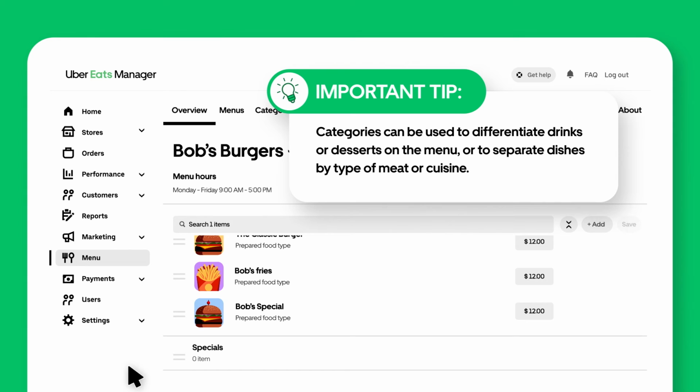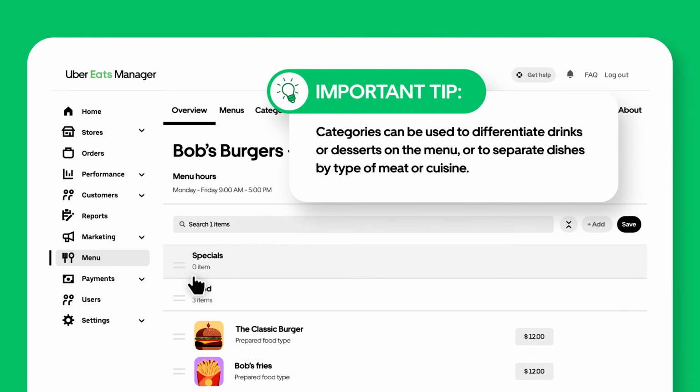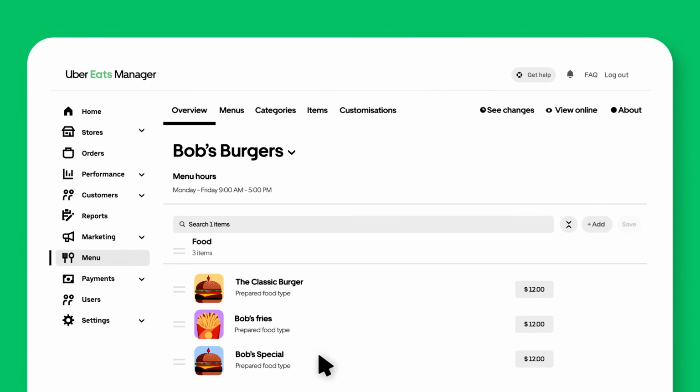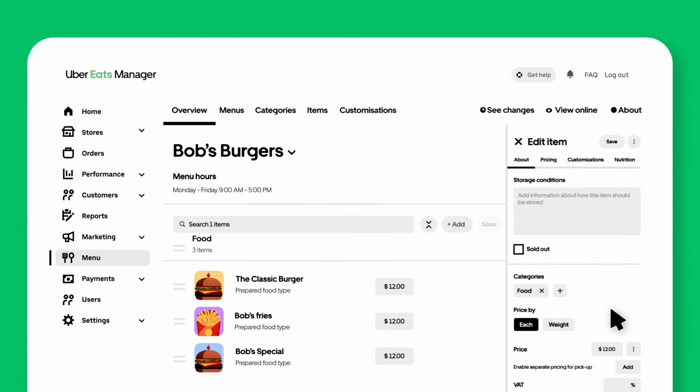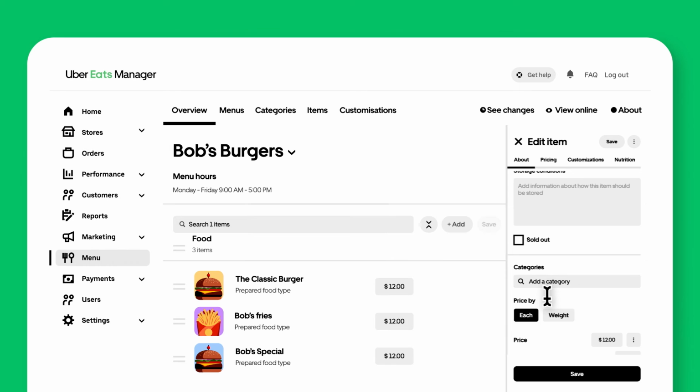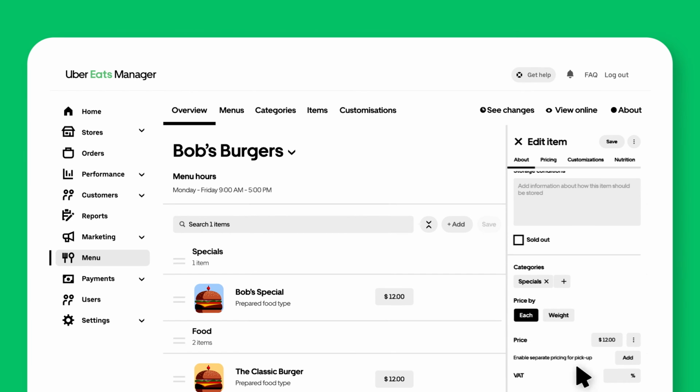You can reorder categories by utilising the icon and dragging and dropping. To add or move an item to your newly created category, select the item to edit it. Scroll down and update its categories tags. Make sure to click Save once you're done. Items won't automatically be added to new categories, so make sure each is updated manually.